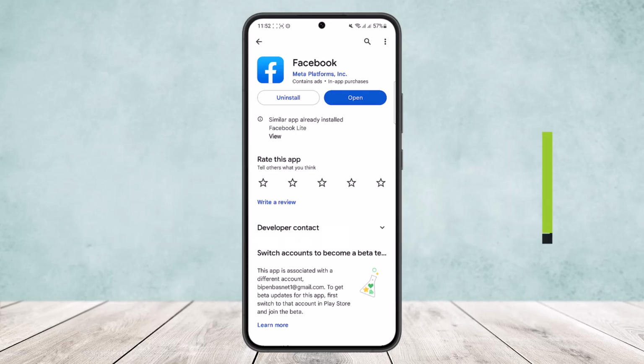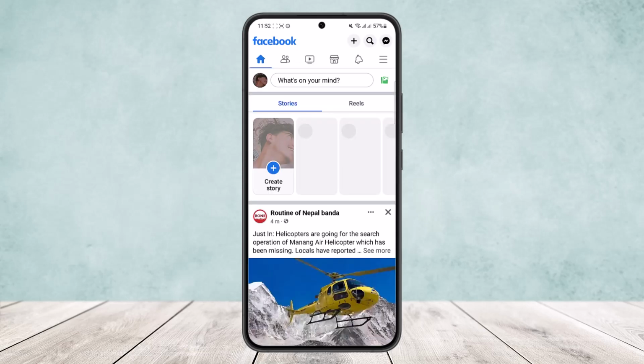Today I'll guide you on how you can find and adjust memory settings on Facebook. Now, the process is actually quite simple and easy, so let me guide you through. All you have to do is simply open up Facebook and you'll get an interface like this.